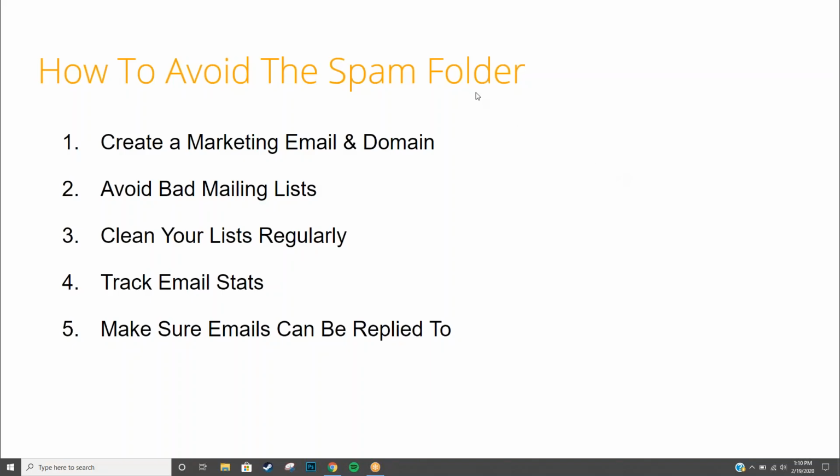Cool. All right, so we are now going to go to how to avoid the spam folder. This is the 5 things that we're going to cover, right? And the 5 things are: you're going to want to create a marketing email and domain different than your sort of corporate email to do your marketing. That's a strategy you can use. You want to avoid bad mailing lists, clean your list regularly, track email stats, and make sure emails can be replied to, okay?